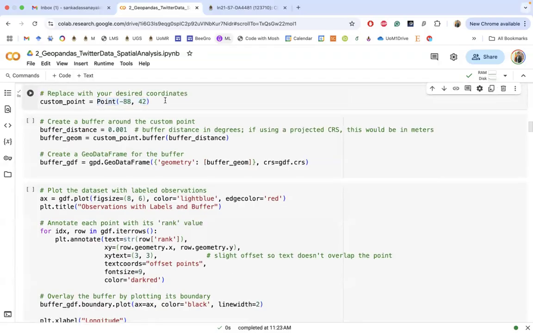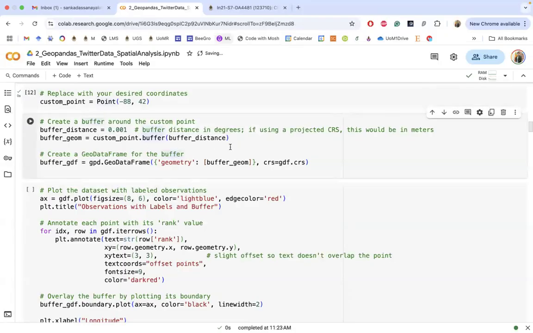If I run this, you would get a custom point. Then you have buffer distance. This is the part where the coordinate reference system is important. Now, remember, we have different types of coordinate reference systems. When it comes to the points like geographic coordinate systems, you have degrees, minutes, and seconds.